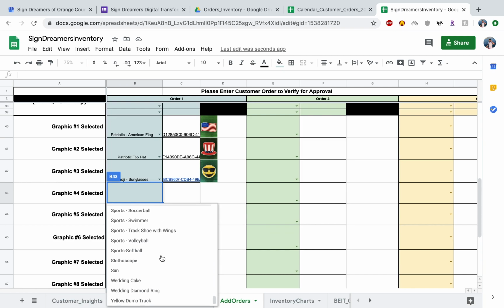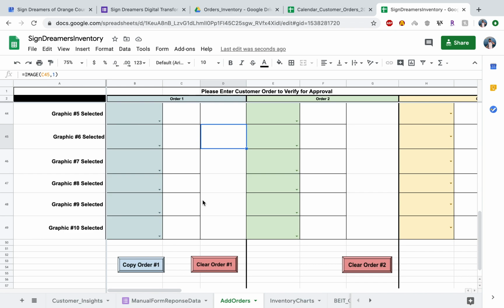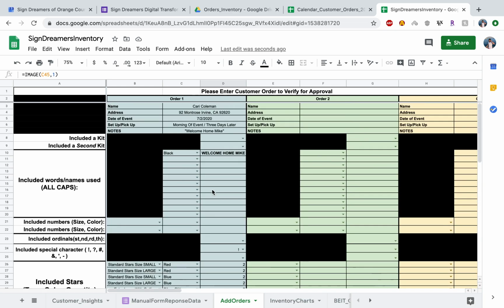Yep, no, I guess that's fine right there. So we're going to go ahead and add these graphics right there. Alright, so for this right here, let's go ahead and make sure we can verify and do this order.